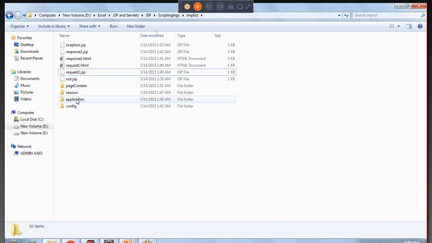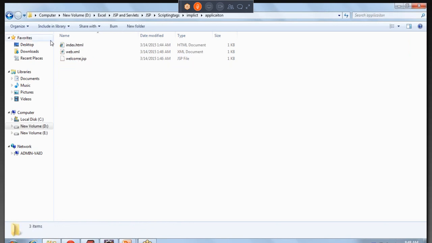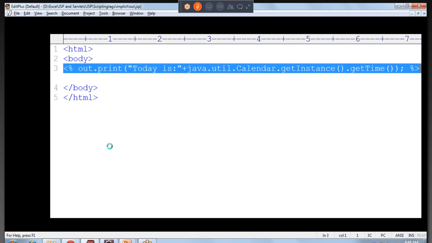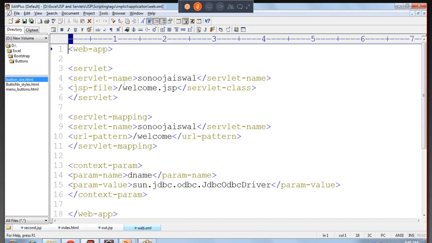We have request, session, and application, config, the implicit objects. Let's open all these things. Let's open the web.xml file first. He's configuring two URL patterns. Whenever this URL pattern comes up, he has to call the servlet name, and he's calling the submitter as well.